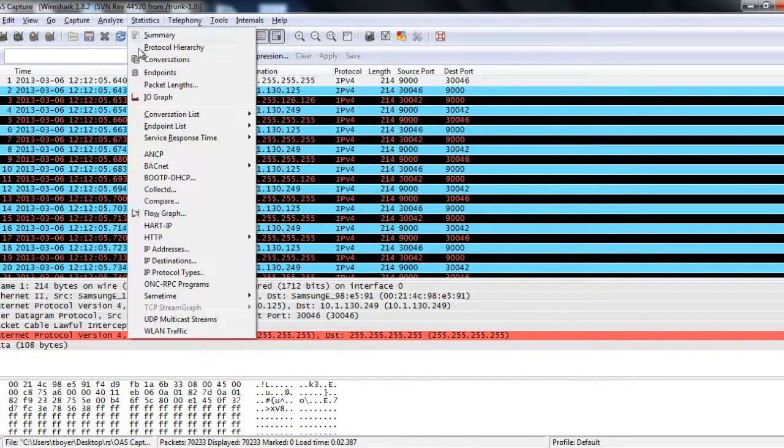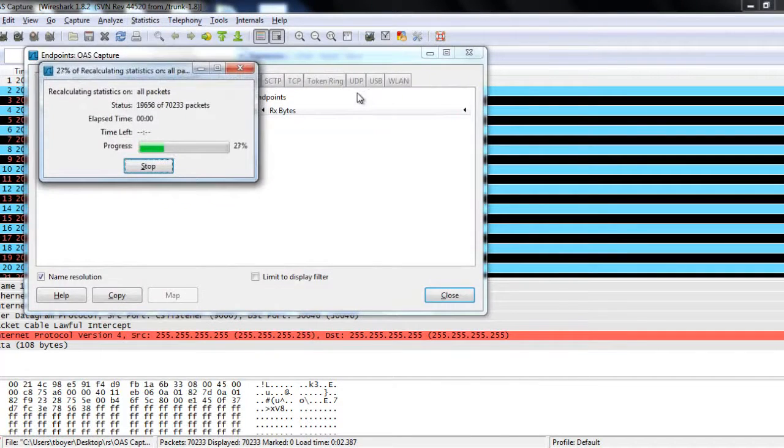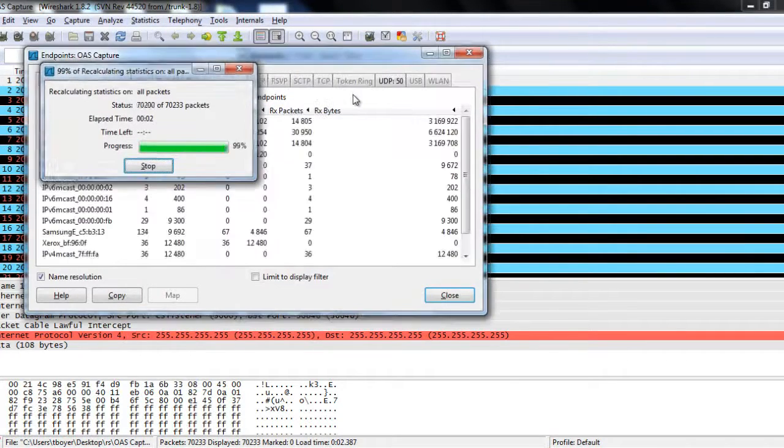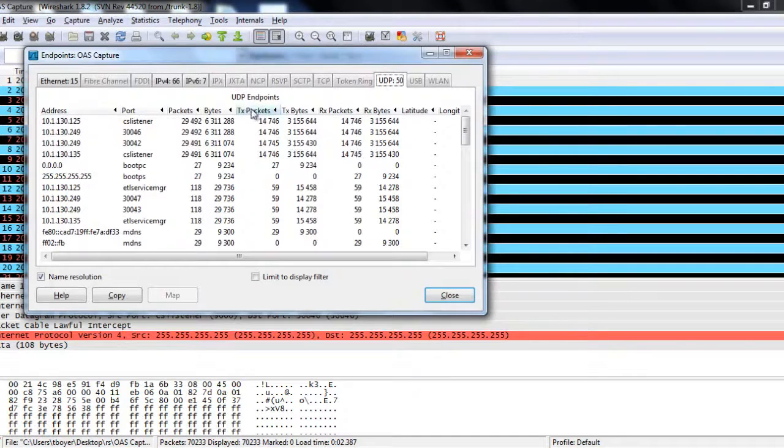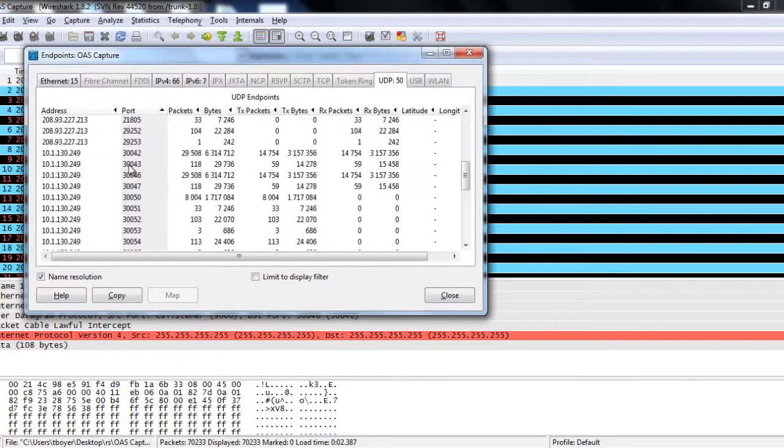The reason I'll know that is it'll be the lowest even number 30,000 port range port that I can find. So going back to statistics and go to endpoints, I'm going to go over here to UDP and I'm going to sort by port number, and then I'm going to scroll down, and so we're at 29,000. The first one that I can find is 30,042.